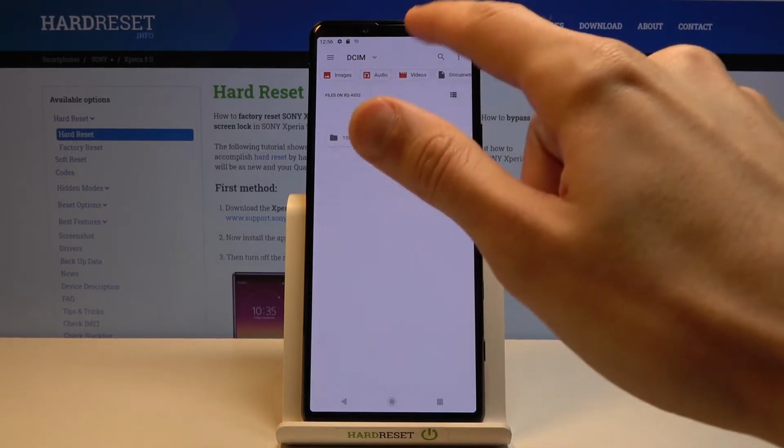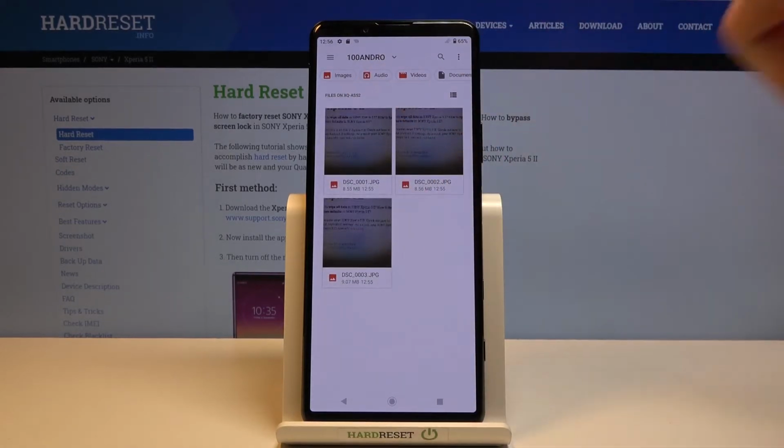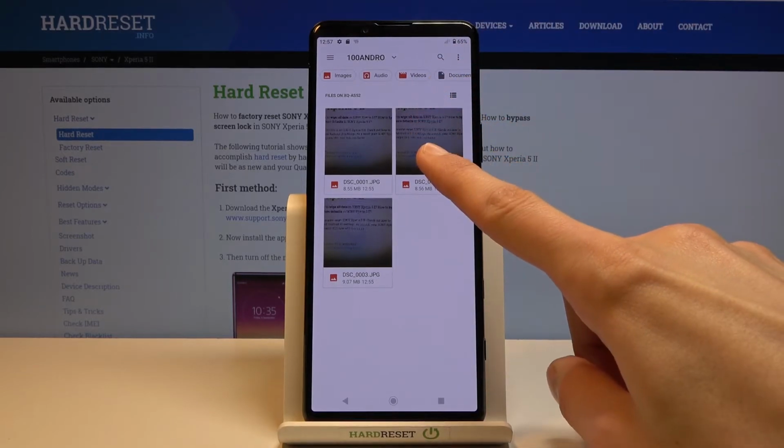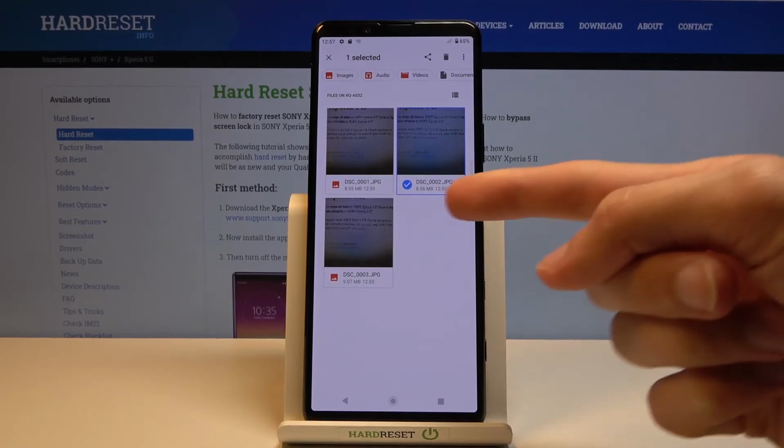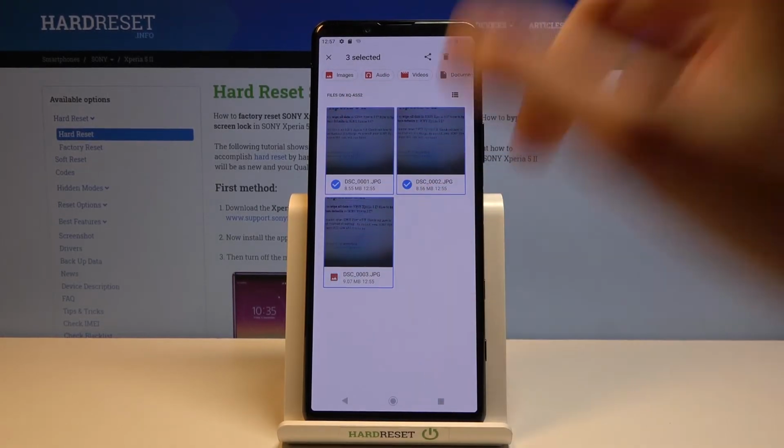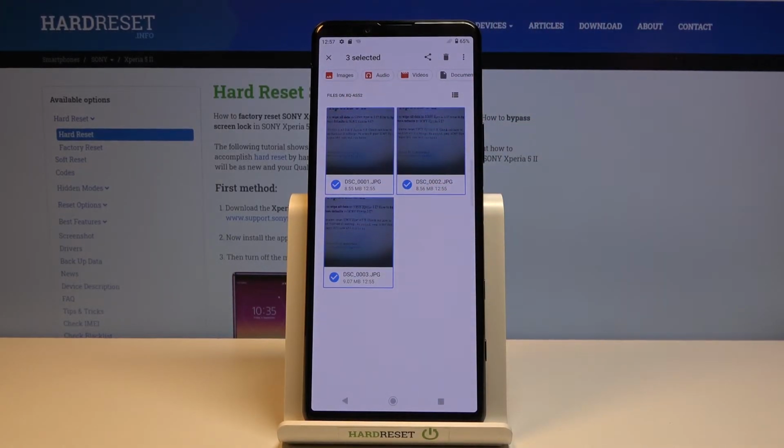So let's find the files that I want to use, and I have three photos right here that I want to use as an example. Once you find your files, which like I said are photos for me, you want to select them, and the process is the exact same no matter what you're trying to move. It could be photos, videos, documents, whatever it is, you do it the same way. You do it by holding one file. It gets selected, as you can see, with this check mark, and then you can tap on additional ones to add more. So that is one way.